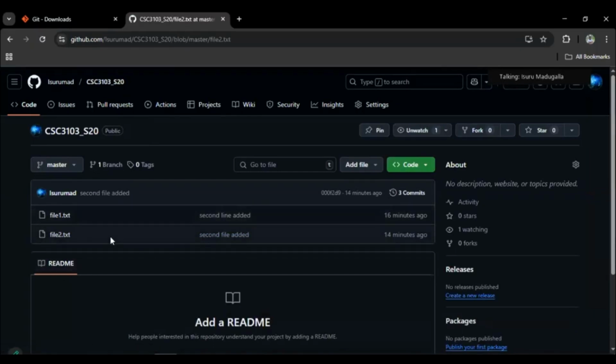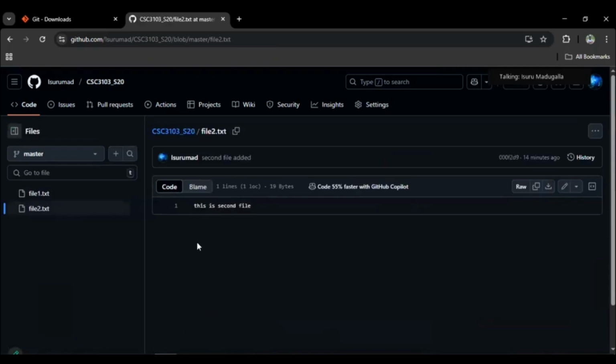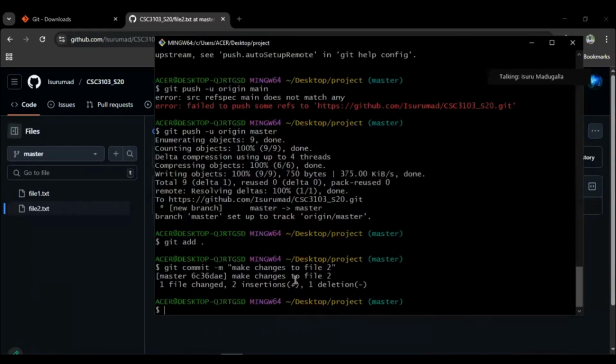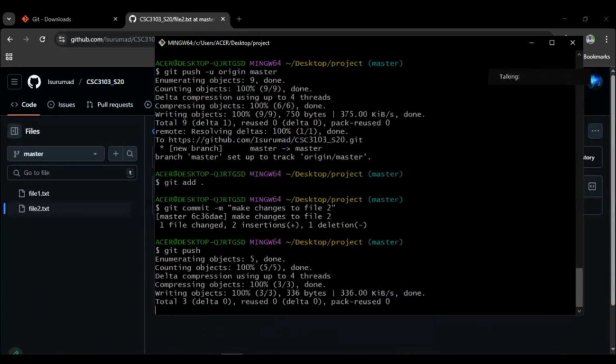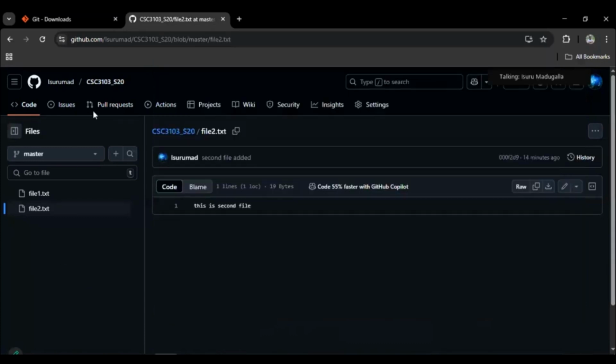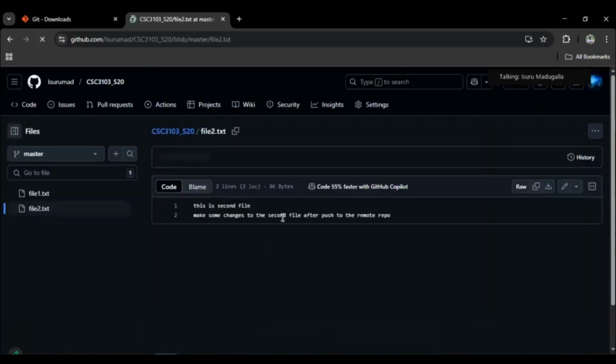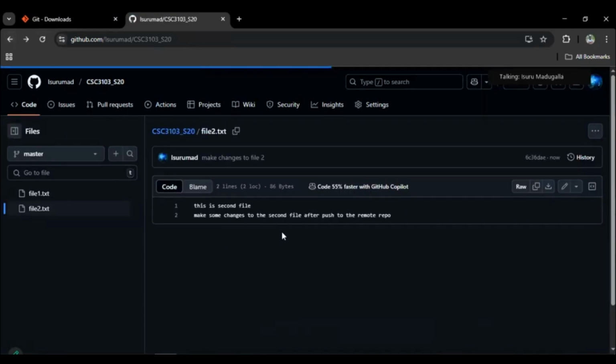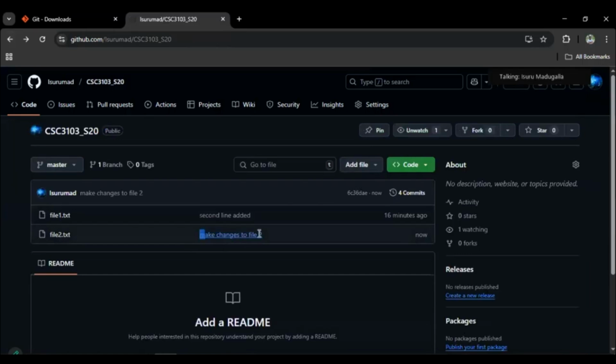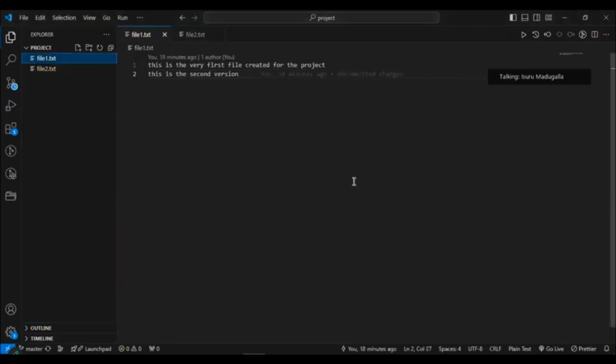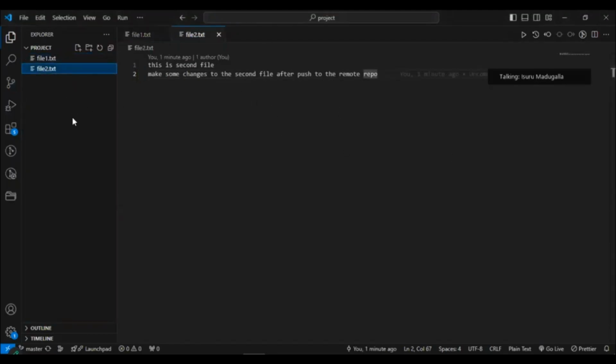See, inside the file 2, only the first line is there. Then you can say git push. Now these changes are added to the second file of this remote repository. And you can see this is the latest commit for file 2. Only file 2 is changed. File 1 is not changed yet because I am not making any changes there, I have made some change to file 2 only, right? This is the idea of GitHub.